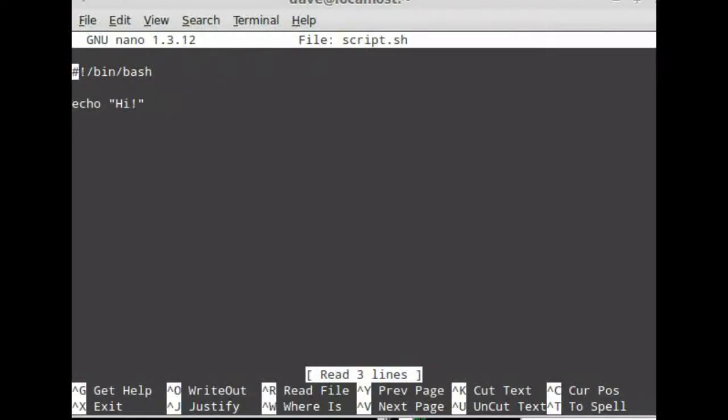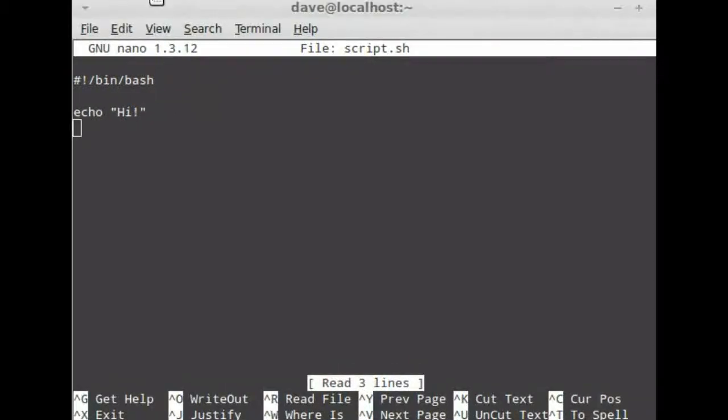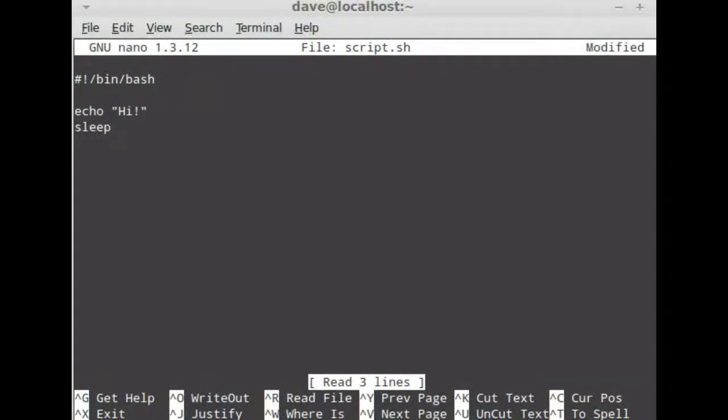Now we're going to open the script again and change it a bit. We're going to introduce the sleep and read commands, and in this example whatever we type as a response will be the output.